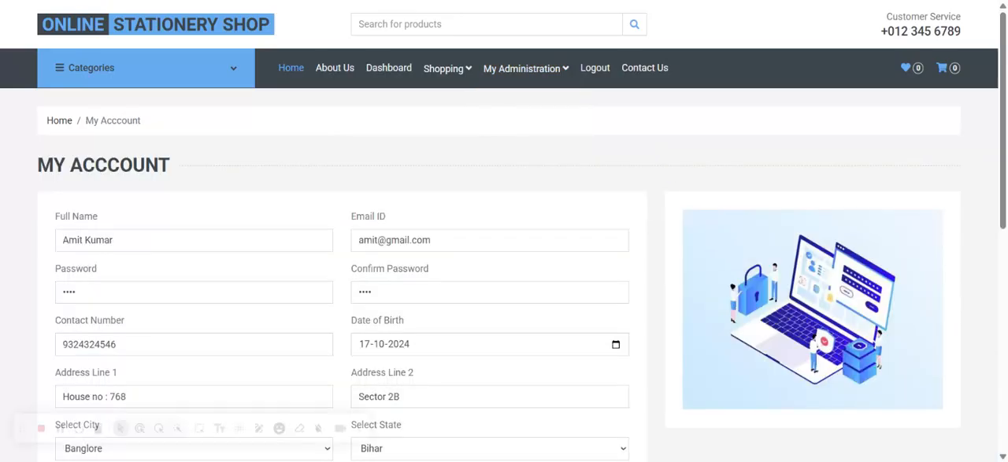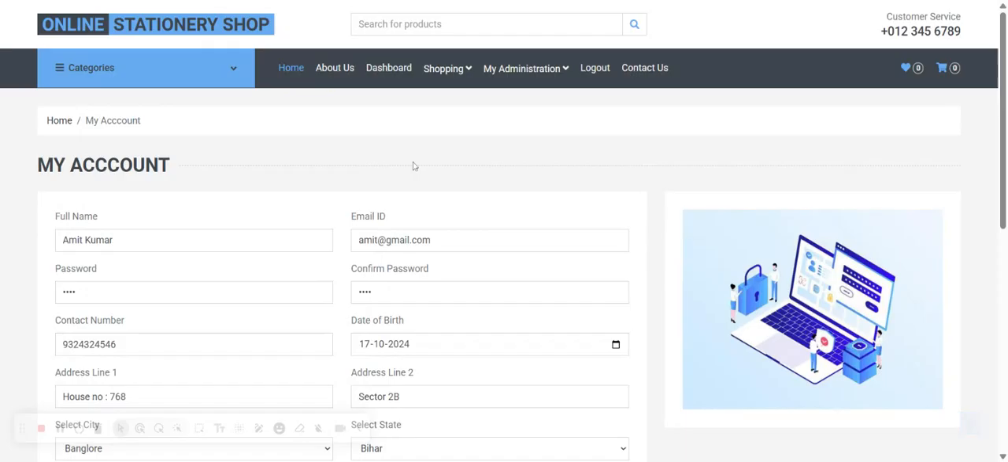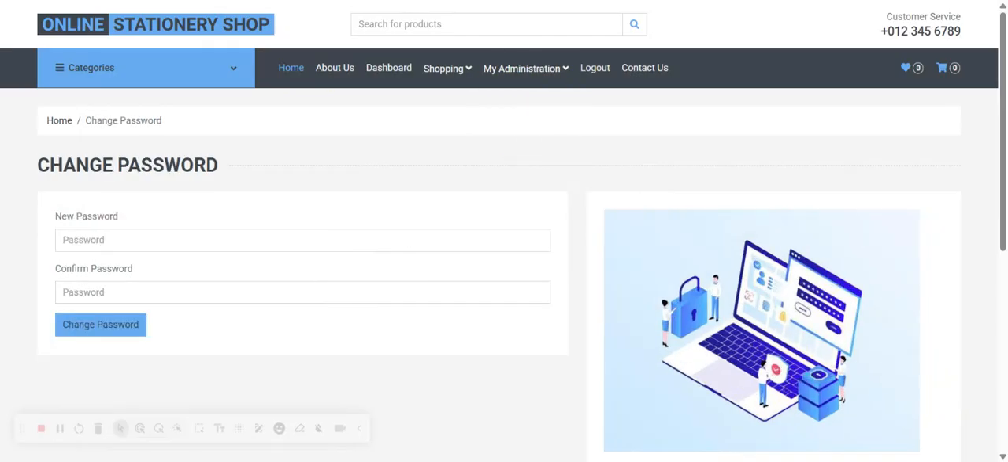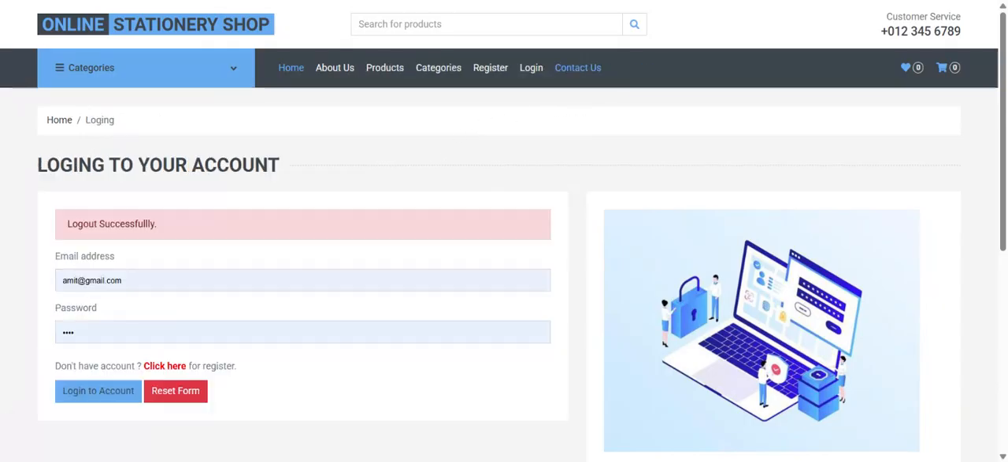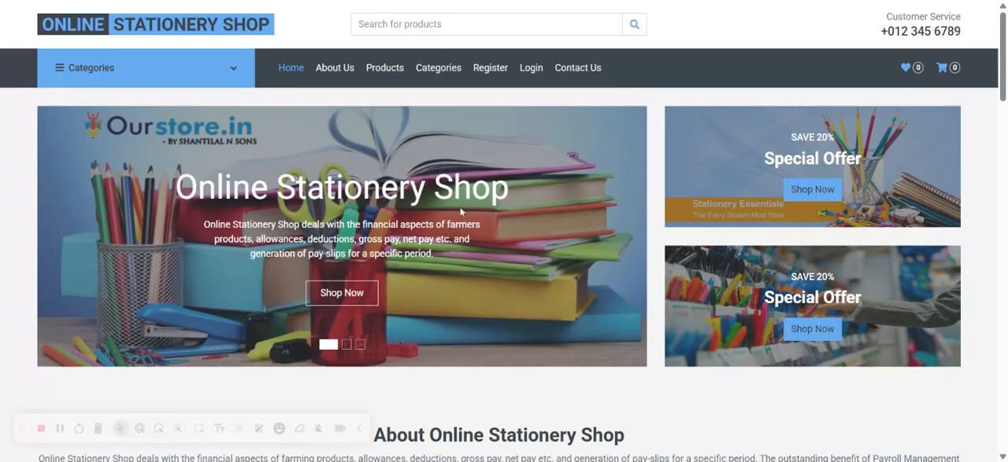Now this is the My Account page. Here the user can easily update his account, and this is Change Password. Here you can easily change the password. Now log out. So this is all about the front end.